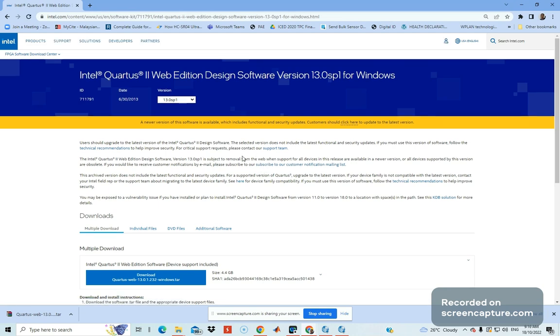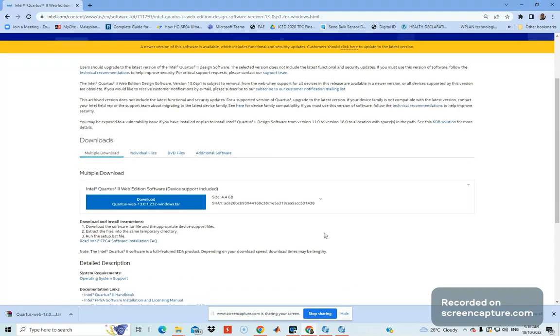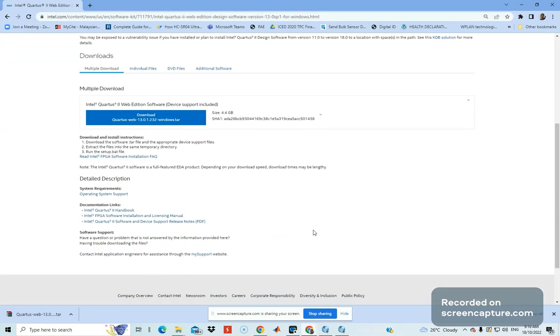We have two versions of the software, 13.1 and 13.0. So make sure you choose 13.0 because 13.0 supports Cyclone 2 FPGA that we're going to use in the lab. Okay, you scroll further down, you will be able to see the blue box here. So just click on this.